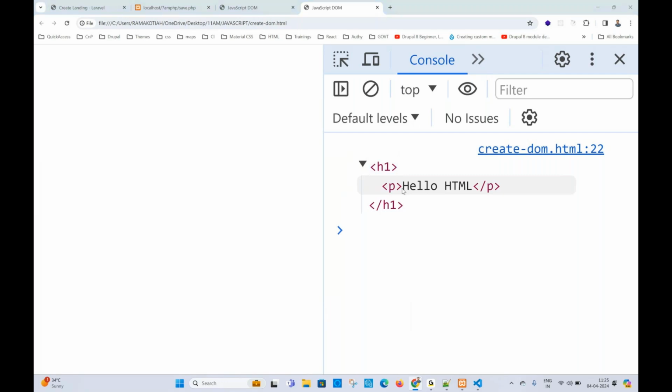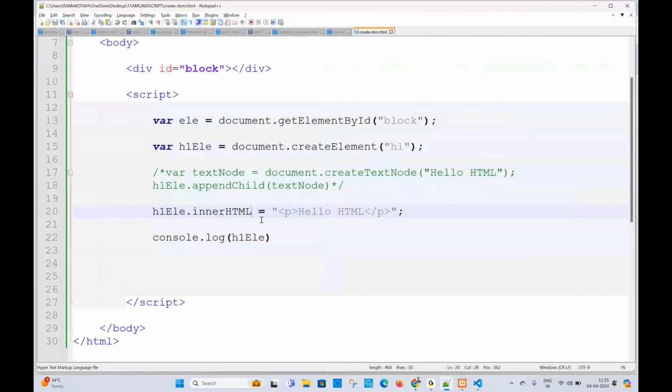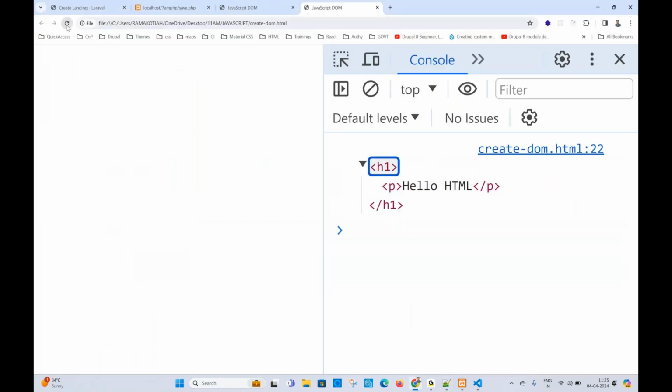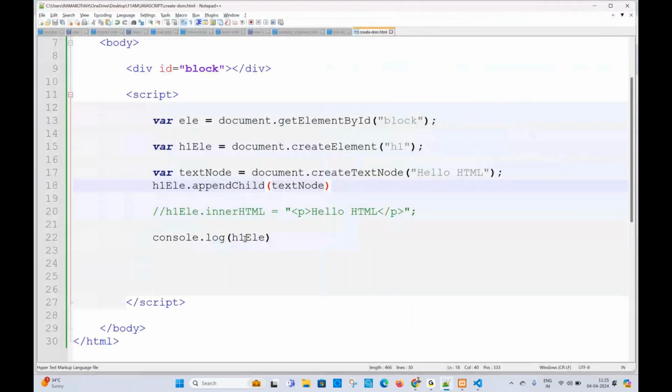Okay, right? No problem. Either this one you can go, or this one also we can go. Create text node. After creating the text node, we are appending this to a particular element. Now you see, this is going to be like this. Now, sir, I want to append this h1 tag in between this div. How do I do it? The div is empty.